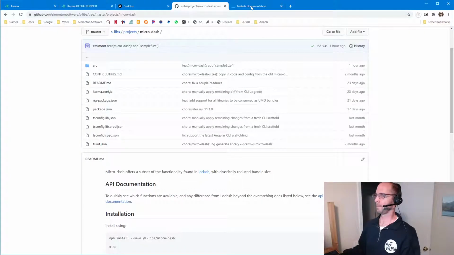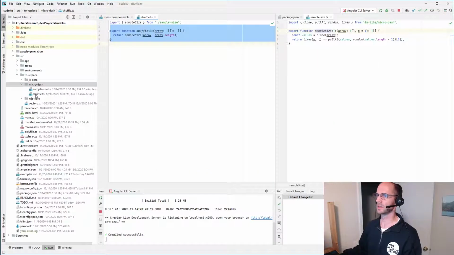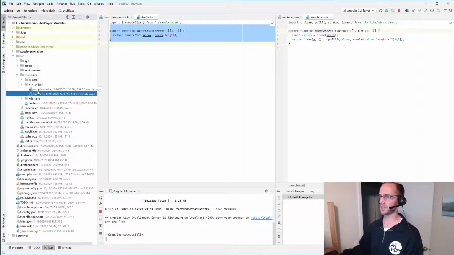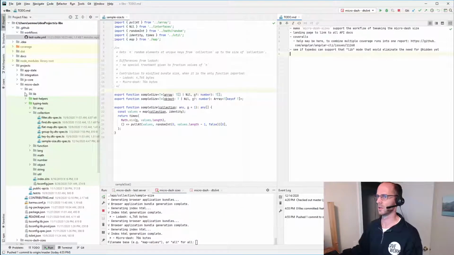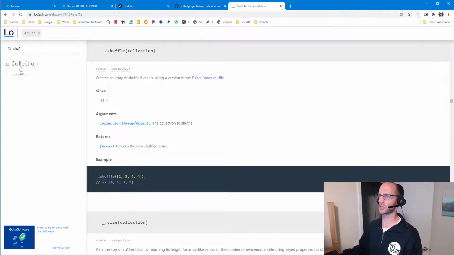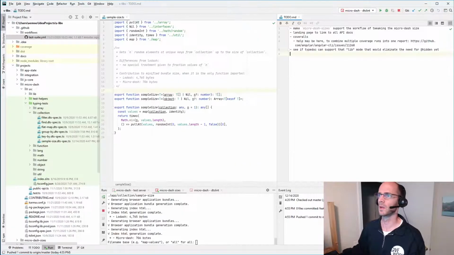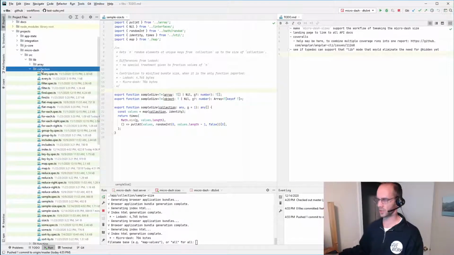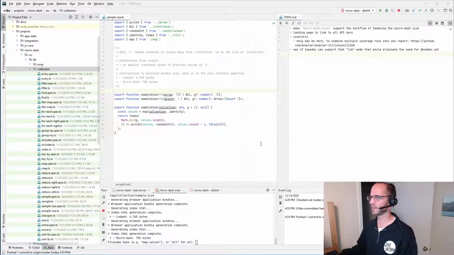So let's get it copied over. So we want shuffle now. We did sample size in the last session. Now we're doing shuffle. And that is going to go in the collection section. I followed the same categorization as Lodash. I do a lot of things just copy what Lodash did, since that's part of the whole philosophy of the library. So we want to go in Microdash to the collection section and make a copy of that function.